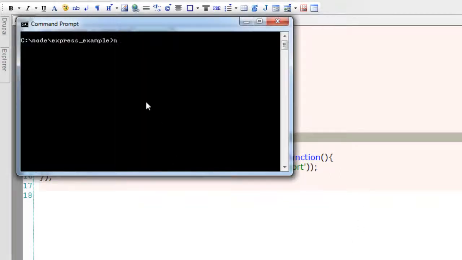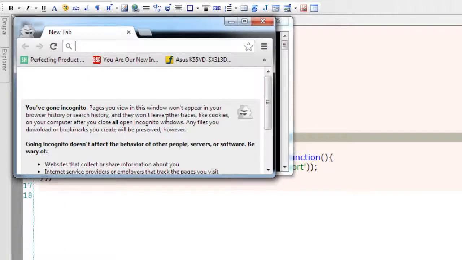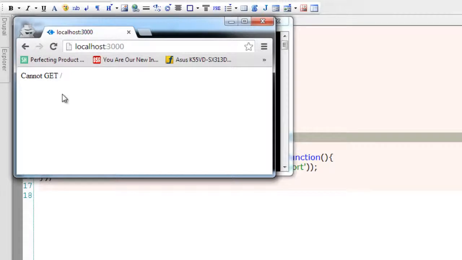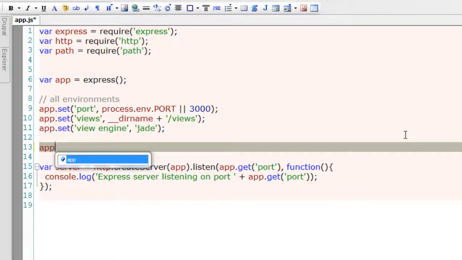So let's get started by writing our first route. Before that, let me start our server and let's see what it will show if we access our home page. Cannot GET slash, that is home, because we haven't set any route for our slash, that is home page.